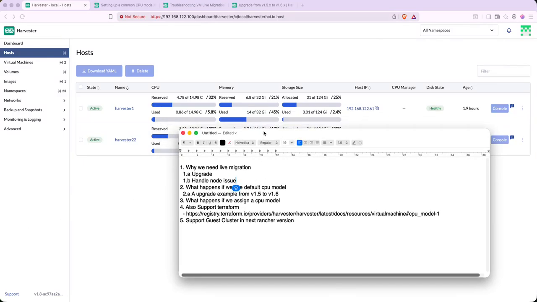Hi everyone. I would like to introduce our new feature in Harvester 1.8.0. Right now, we support assigning a CPU model from our Harvester dashboard. But before diving into this feature, I would like to explain why we added it and why we need live migration. So let's start.